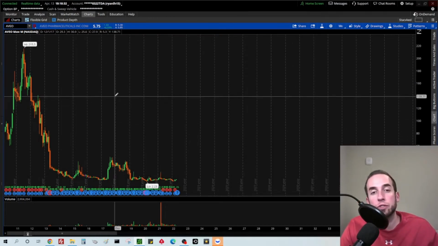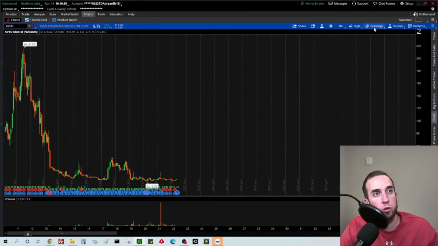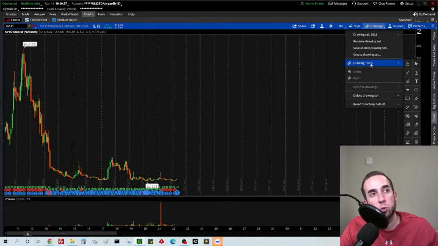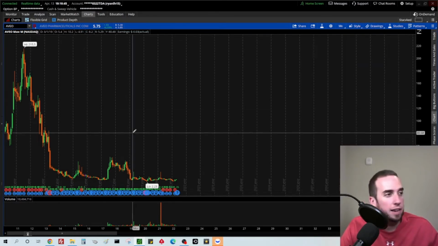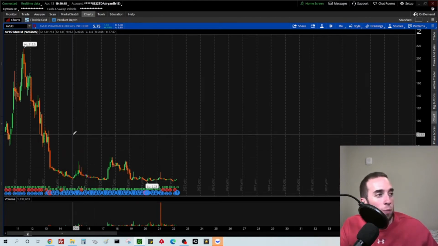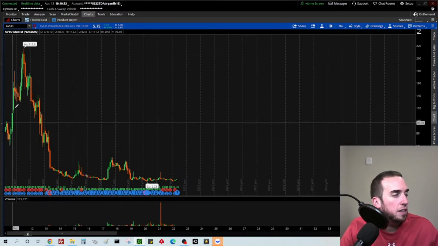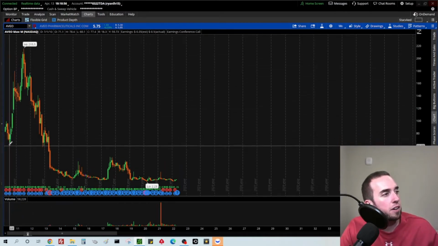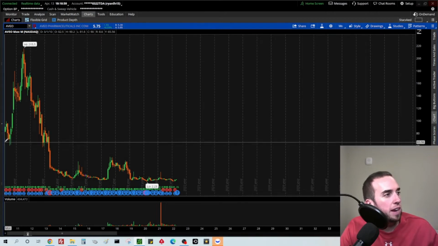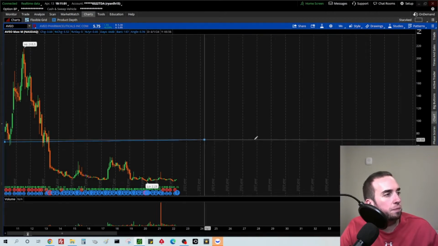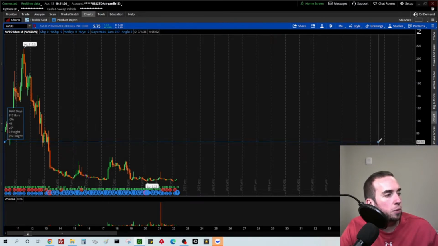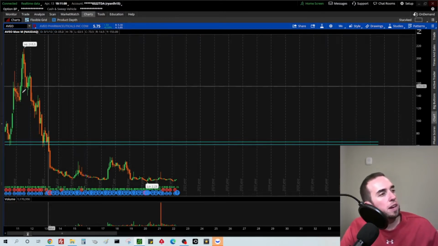So some things we're going to want to do first. We are going to want to go to drawings, drawing tools. We want this. It is a channel, and so this is going to give us two lines to kind of work with. So what we want to look for is support and resistance. So if we look right here, this cone-shaped pattern, looks like we have some resistance right in here. I'm going to draw it straight through, and we want it zeroed out. So right in there, there's some support.